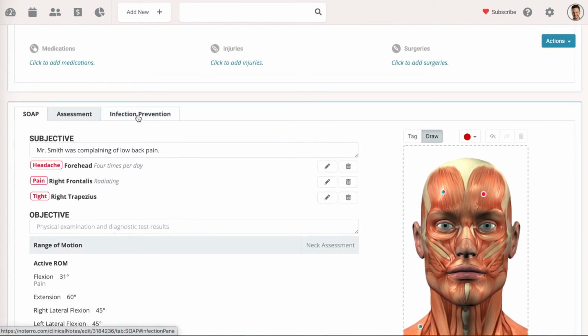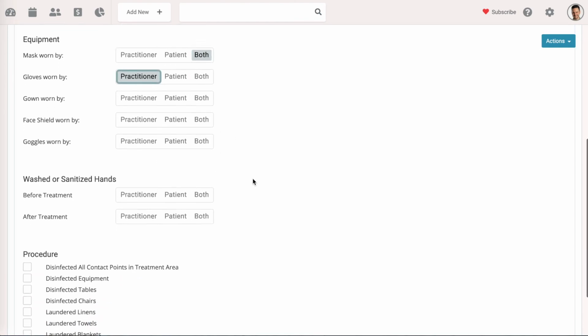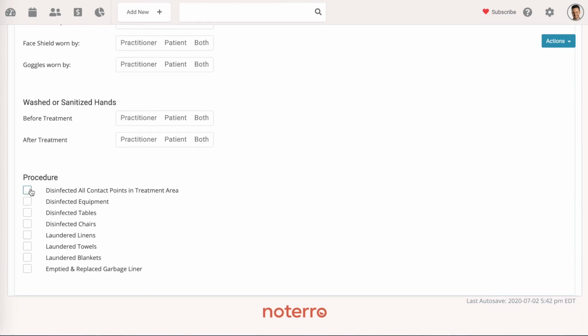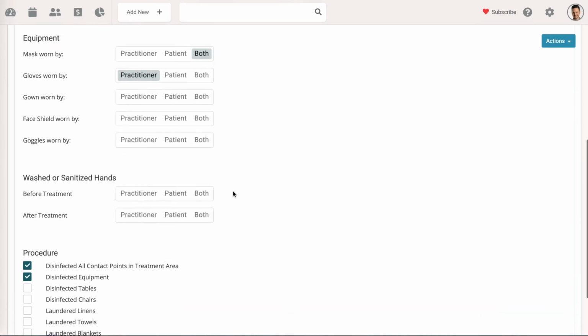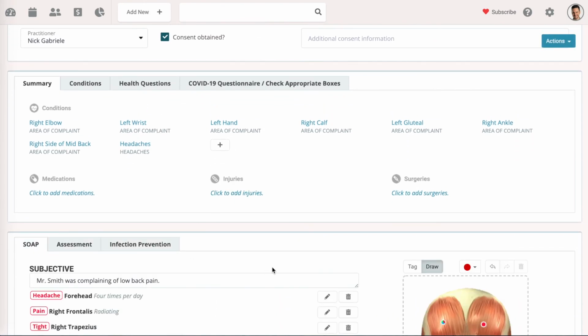And the last area that I want to show you is infection prevention. This is just basically equipment that either you've worn or the patient, or both at the same time. So if a mask is worn, you just select mask or gloves, and so on and so forth. And they're just check boxes and whatever you've done to disinfect the area. And then you can go back to the SOAP note section.